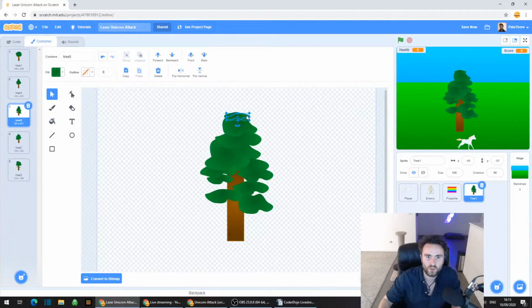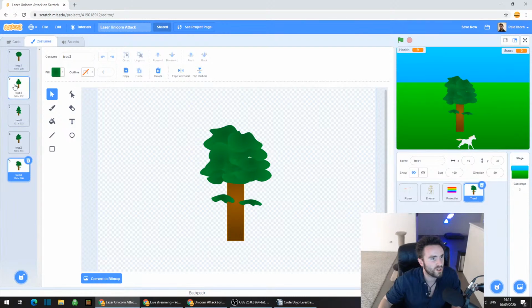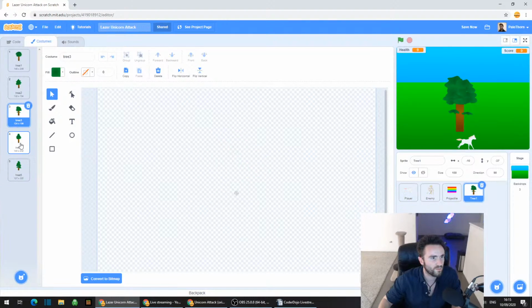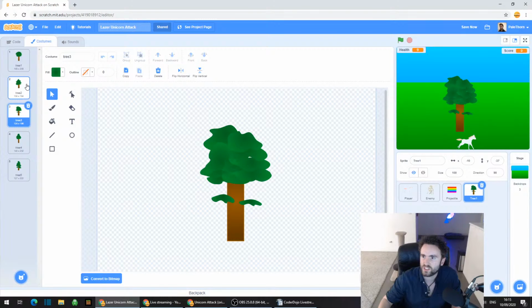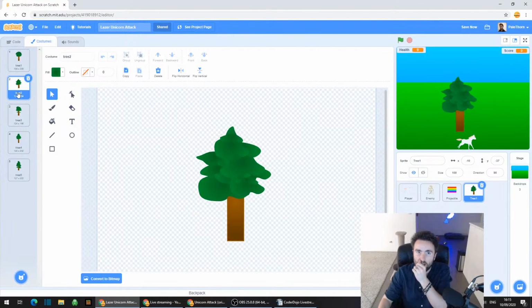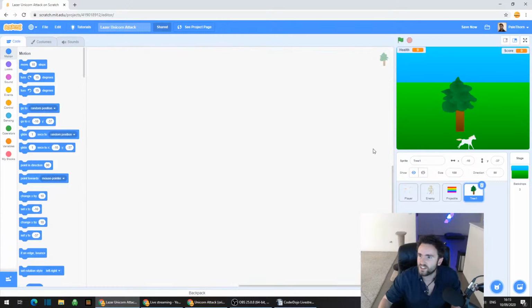How are you going with making your trees? Alright, so I've got tree 1, tree 2, tree 3, tree 4, tree 5. Doesn't matter which order they're in, because we're going to start randomizing these different types of trees. And you can make a bunch more trees if you want as well. So I hope you had a bit of fun making different types of trees there.